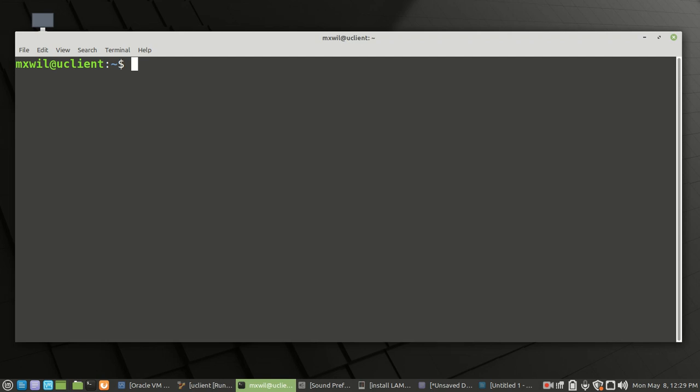So let's go ahead and start with the A in the LAMP, which is to install Apache. Let me hit up on my arrow and get the command for that. Okay, so this is the command for installing the Apache web server. This is the Apache web server that we're going to install. And this here, apache2-utils, you would install if you want more security for your Linux Apache server. You don't need it, but it is a package you can install.